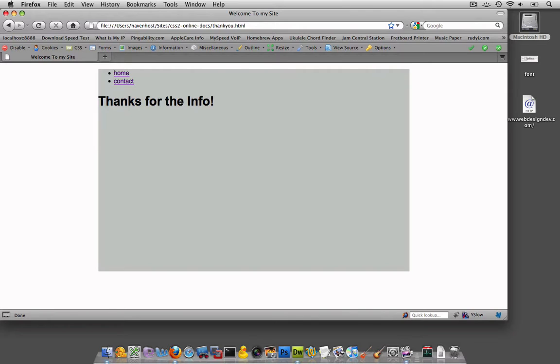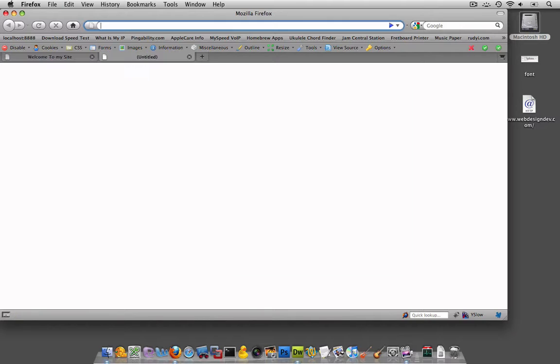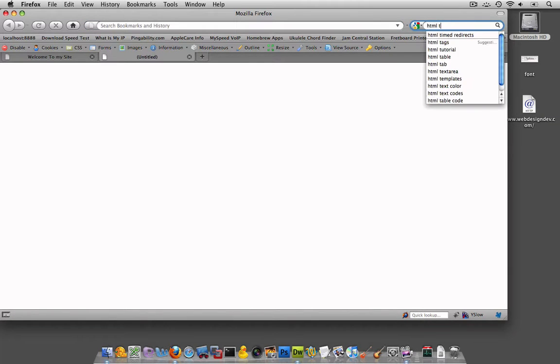What we want to do now is get this contact form, this thank you page, to do a timed redirect or an HTML redirect. What that means is that after so much time, the page is going to automatically redirect to another page, and that's going to be our index page. So this function is called an HTML timed redirect.